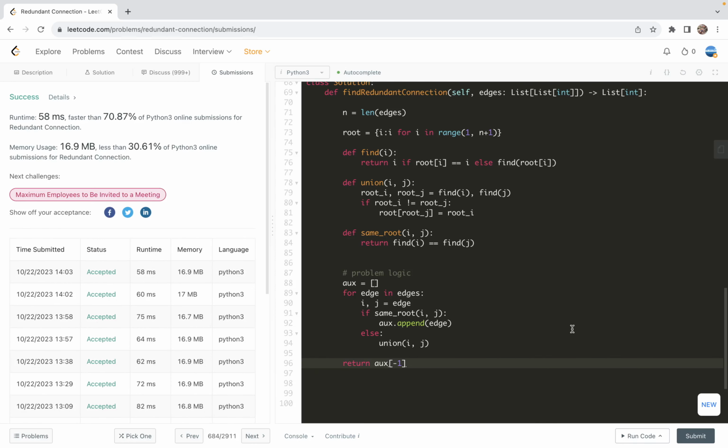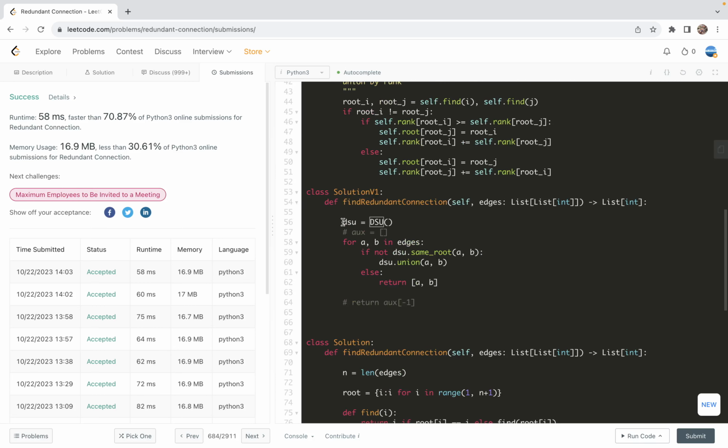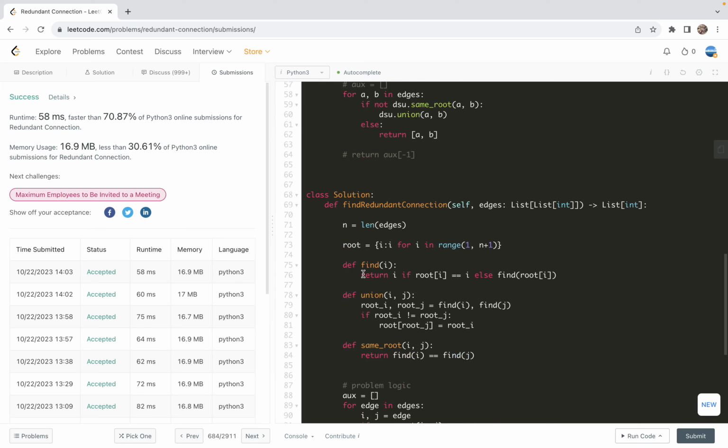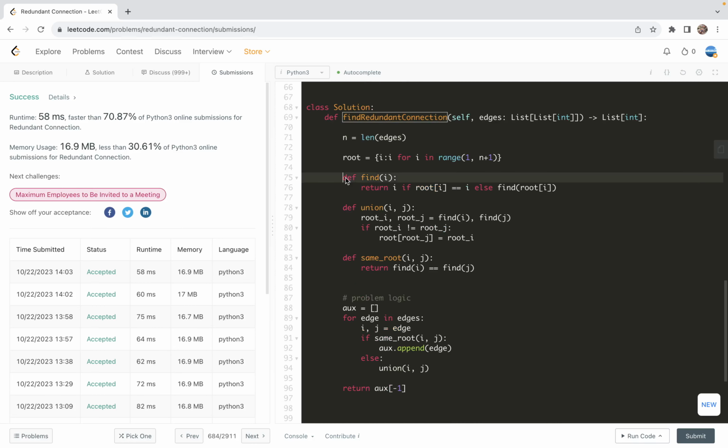So up to now, we finished the two versions of union find. Let me give you a quick summary. Here we implemented two formats of union find. One is as an independent data structure or class, and then we instantiate it in the problem logic, then do the problem. The second format is that we implement the find and the union method within this solution method, right? Because we already know the number of nodes involved, we can do this directly. And also we explained some details for the return.